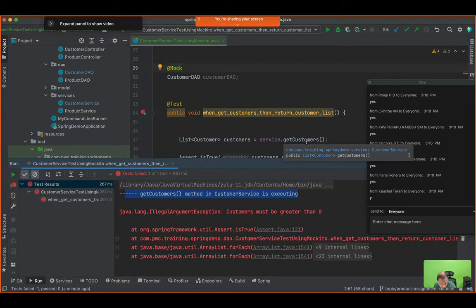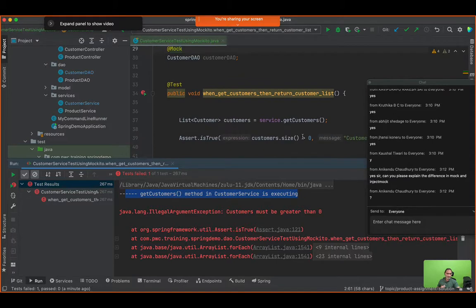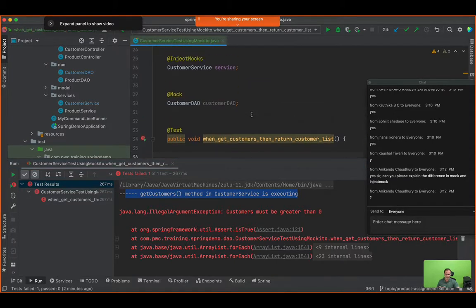Do you have any questions, friends? Yes, friends, any questions? Is this clear? So this function is getting executed. Yes, sir. Can you please explain the difference between mock and inject? Yeah, very simple. I'll explain once again.